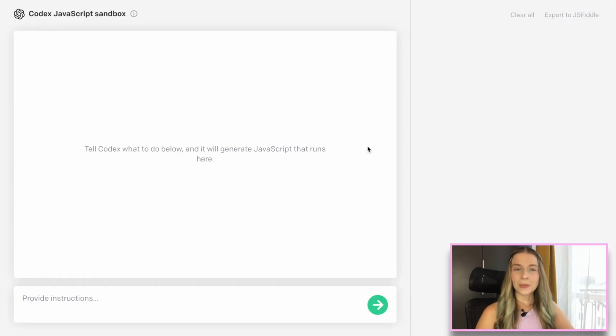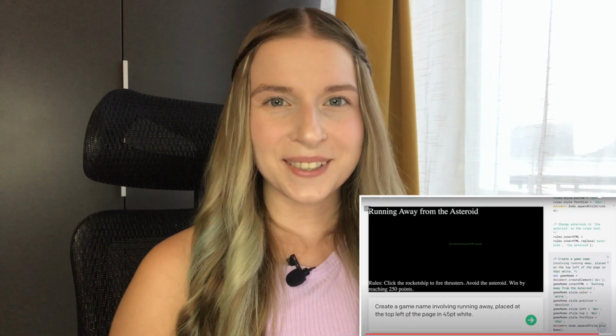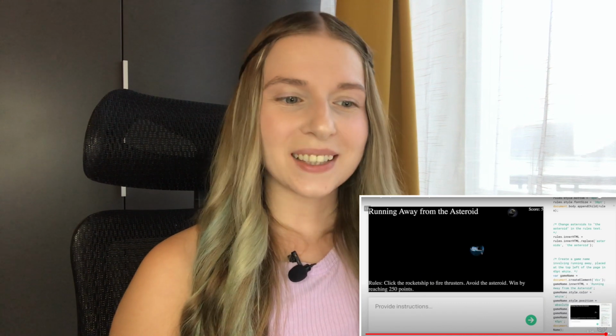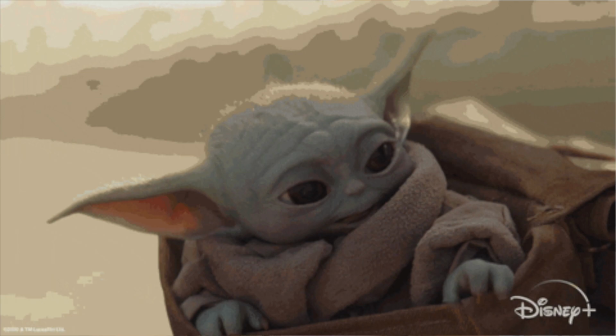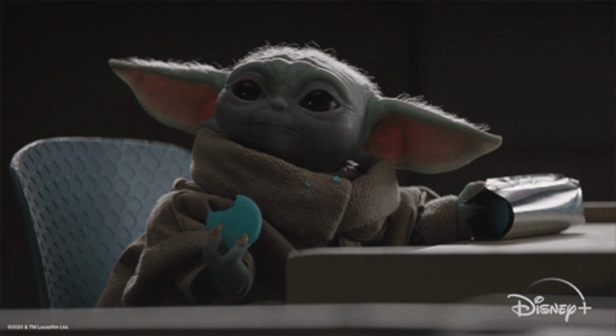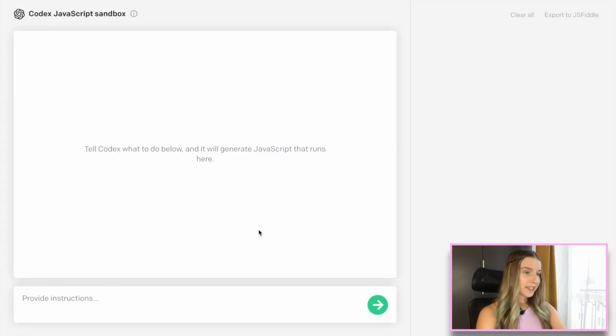I am going to heavily inspire this game based on the latest OpenAI demo of Codex building a game together with a human. I think it was called Rocket Ship or something like this. It was pretty cute, but I still think we can revamp it a little bit. And I especially love one of the Star Wars spin-off characters, Baby Yoda. So I'm going to make a Baby Yoda based game inspired by the OpenAI Codex game. So let's get going. First things first, let's introduce the main character.